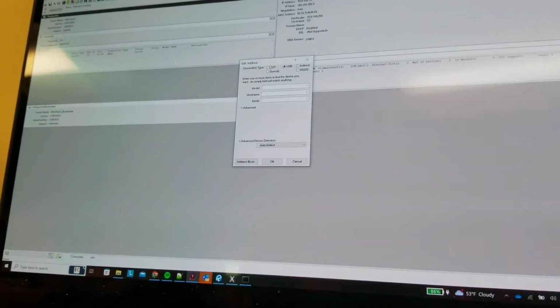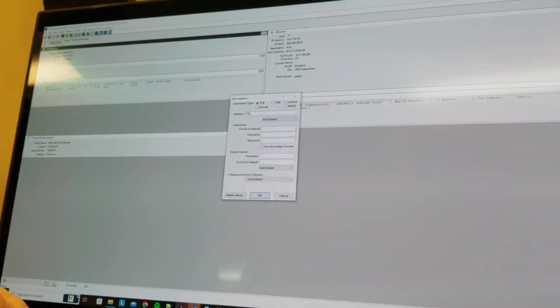So you're going to go down to this pencil icon here, and this is where you choose what you want to connect to. I could choose an IP address here and just type it in, 192.168, whatever. 2.1, whatever. Exactly. Or on the top here, instead of TCP, I can select USB. It's kind of like the address book. Similar to the address book, yeah.